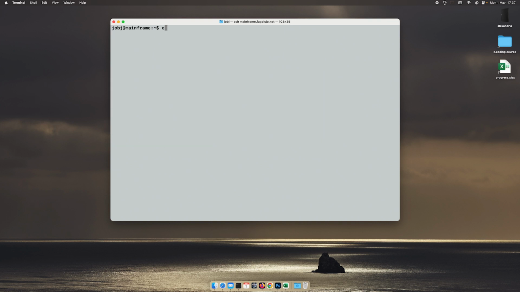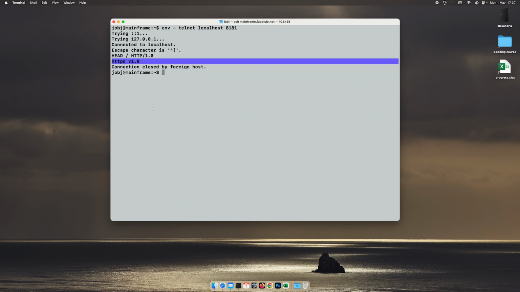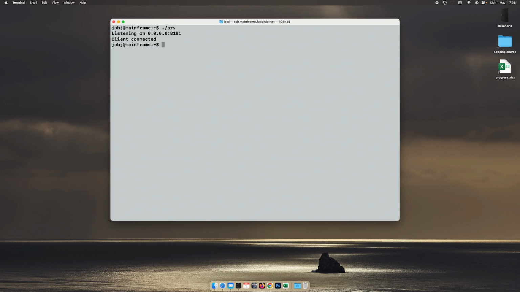And then I will just do a telnet connection to localhost. I use this env stuff in order to clean the environment variables, because telnet has a tendency to send these environment variables through the connection, and I don't want any additional data sent to the server. So 8181, and we will send something like HEAD, pretending to be a web client. And as you can see, we did get the HTTP version 1.0 back. So our program works.